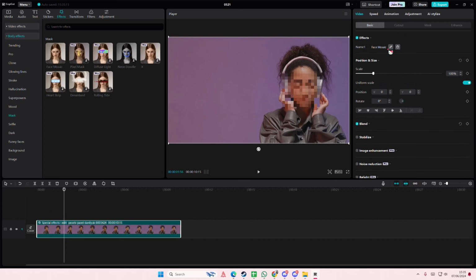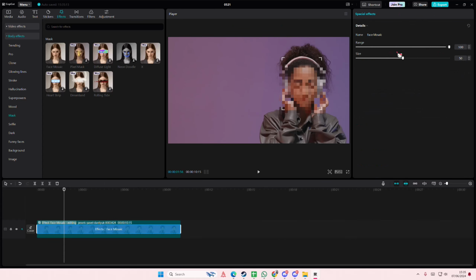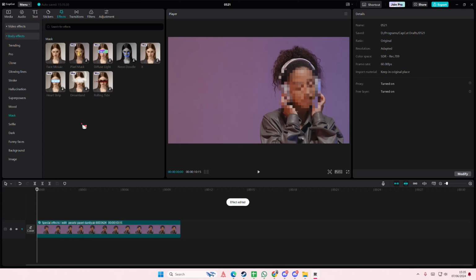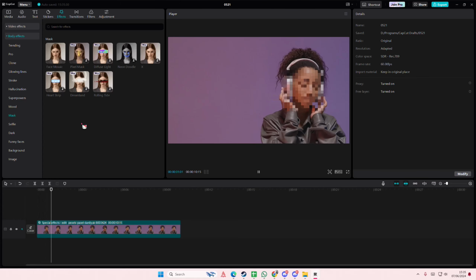Here in effects, you can just adjust the range of the face mosaic, and you can also adjust the size of the pixels as well here. And that is it. Super simple, and it's just going to follow the face without you having to track it or keyframe it. I hope this tutorial was helpful for you guys.